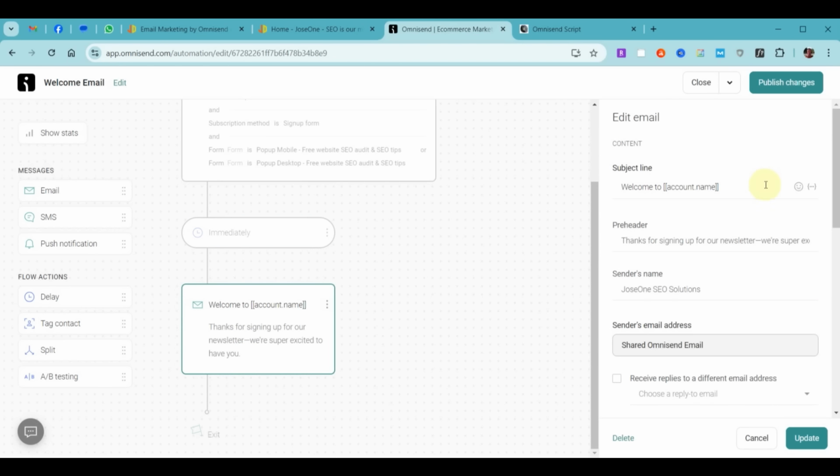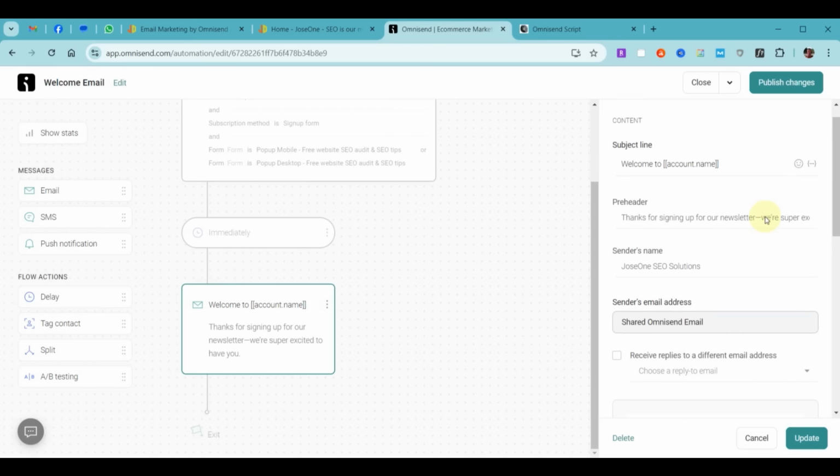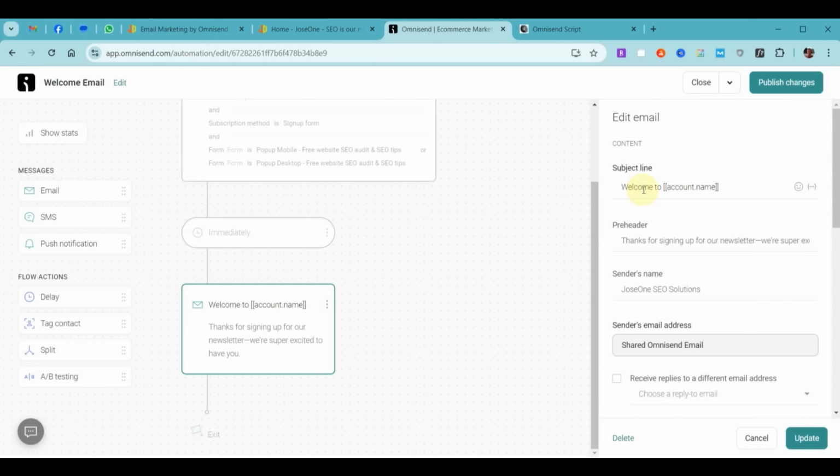And now on the right-hand side is the setup for the email. The subject line will say welcome to and whatever the account name is, which will be Jose1. The pre-header that's next to that in the email line is thanks for signing up for our newsletter. We're super excited. We're just going to leave that alone.